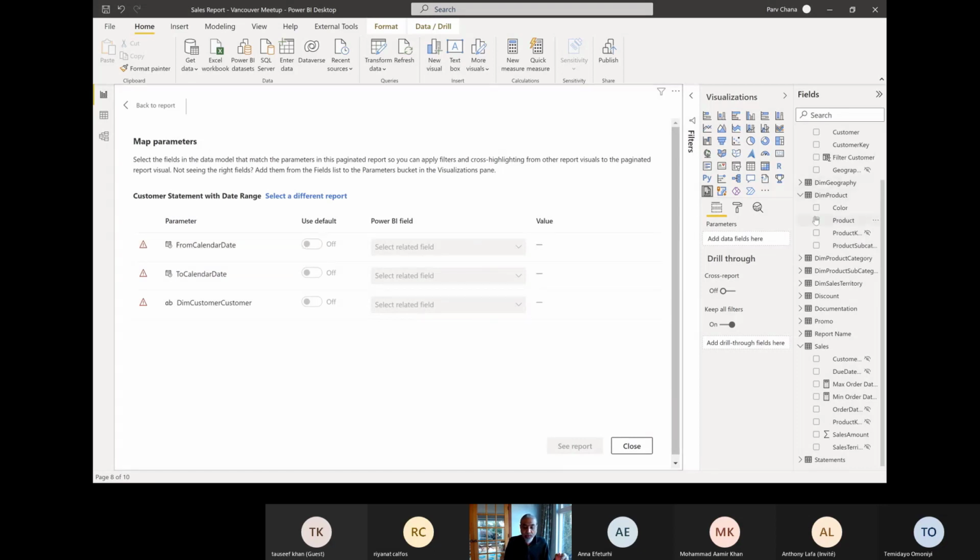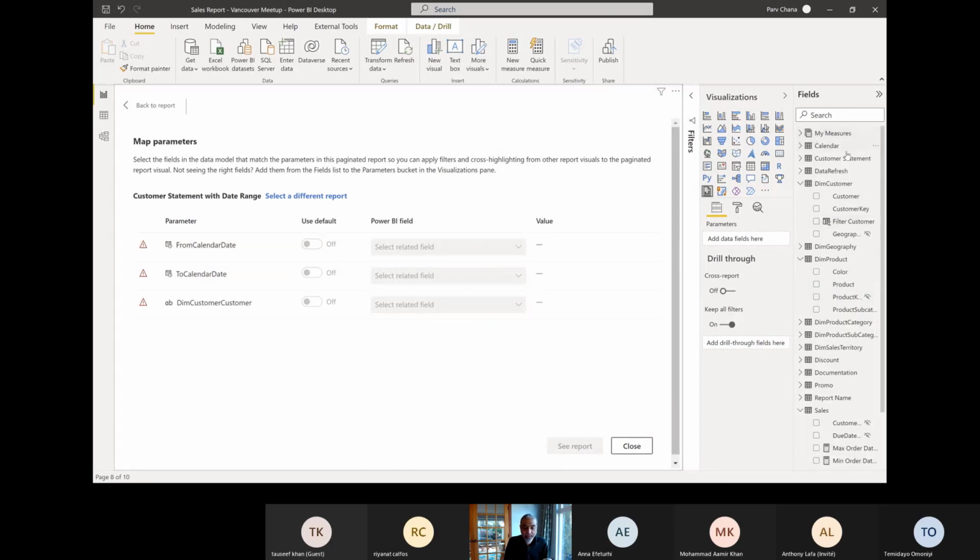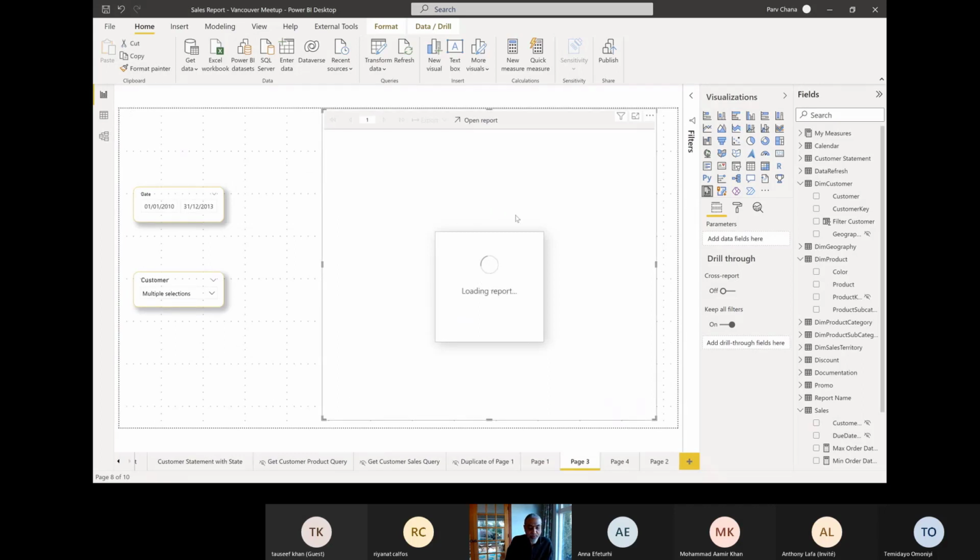Then I can drop the columns from my dataset and put them in here, and then that report will get embedded as a paginated report in Power BI Desktop. And the reason why I want to do this is because, first of all, again, I did not set the parameter value.